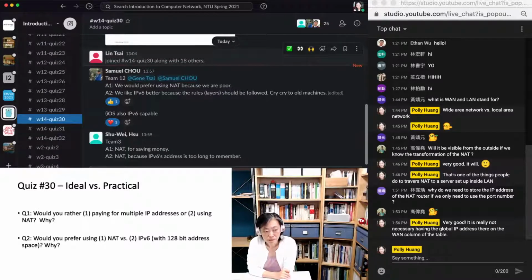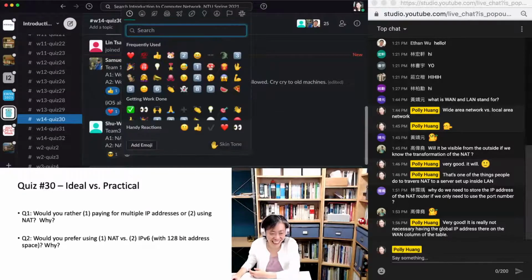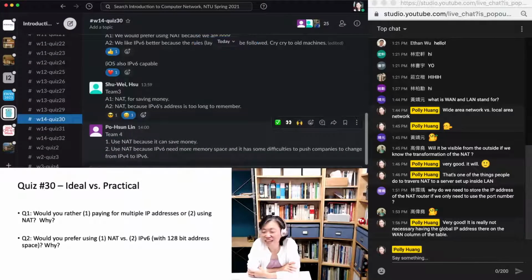Team 3. Okay, so you guys prefer NAT to save money, of course. And you guys prefer NAT also over IPv6. Okay, IPv6 addresses are too long to remember. Yeah, I know, to do the PA assignments. Oh, it will be a headache, isn't it? I think that's a valid point. I've got to give you that. Yeah, the PA server's IP address. Try to remember that. Or try to type up that number.